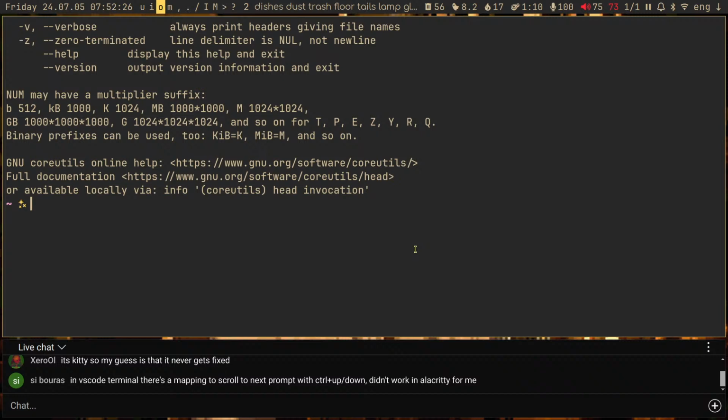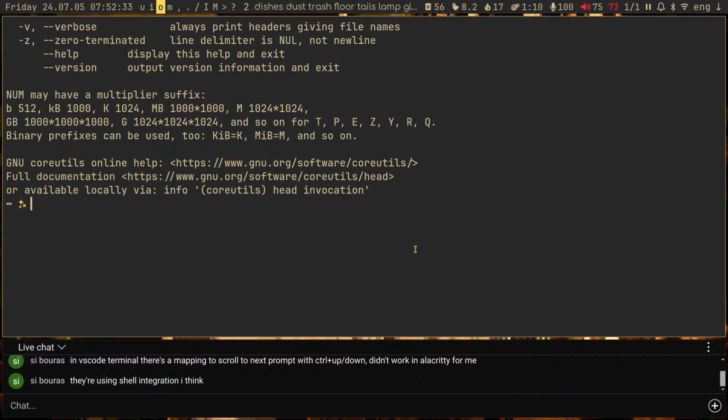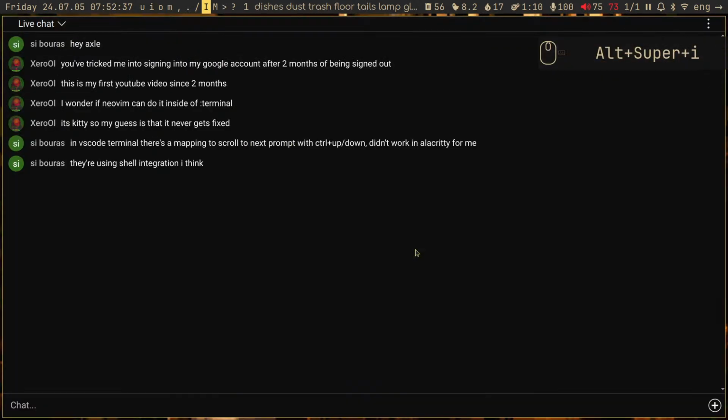Yep, I do know about that one, and I really respect it. The VS Code terminal has no business being as good as it is, so good job on them. It's a pretty solid terminal. But the thing is, I don't like using a terminal that's built into another program. So I don't like a terminal that's built into my editor.